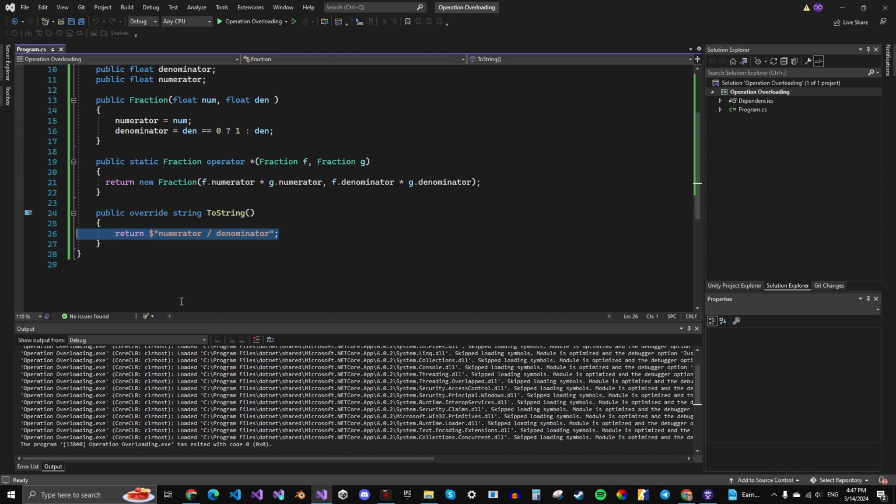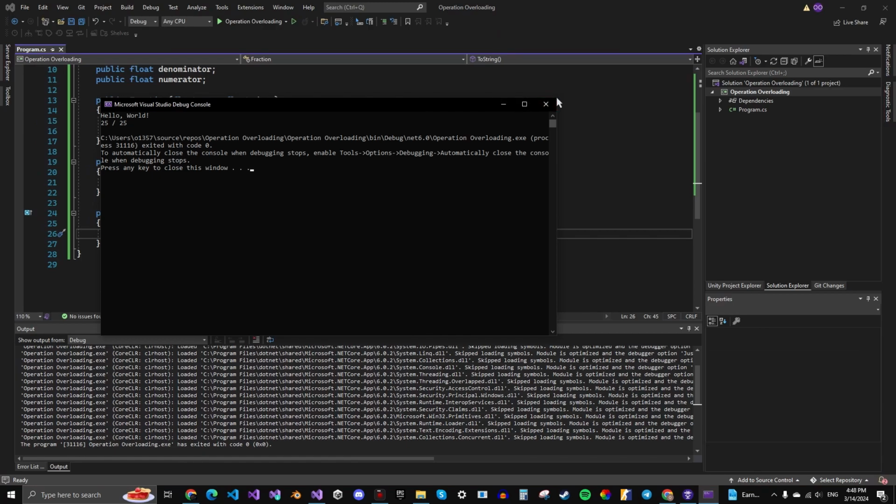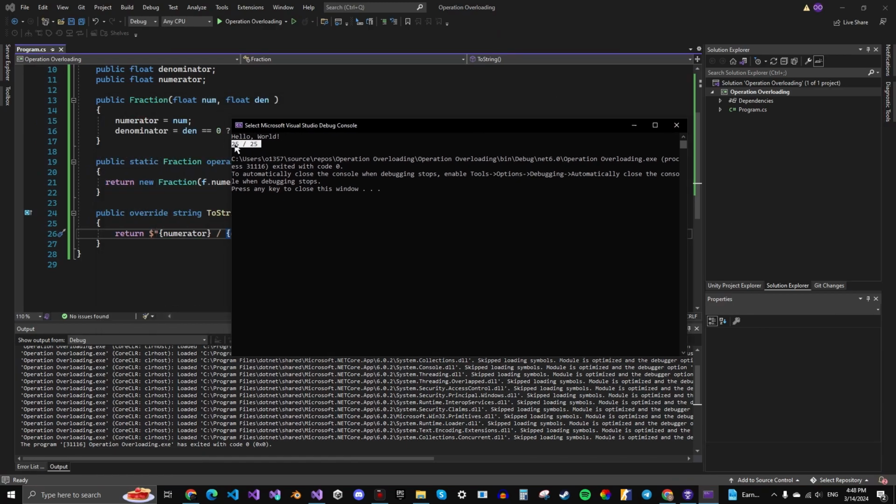Now, that's one way of doing it, but we didn't really do anything, right? It won't give you an error, but it will give you a logical error. Why? Well, because we're just saying numerator over denominator. How you do this, you have to do it like this. Now let's test it. And there we go, we have our result, 25 over 25.